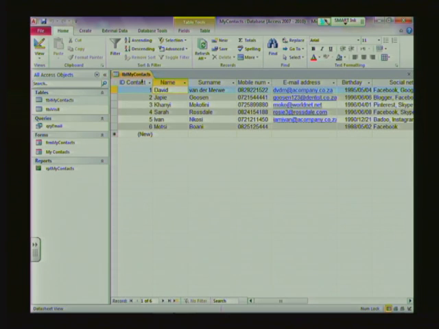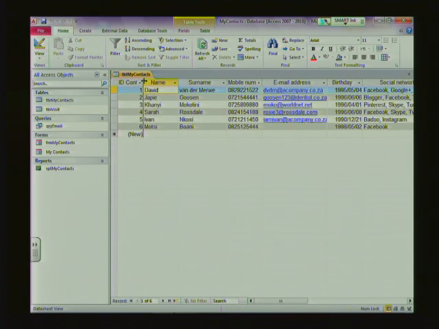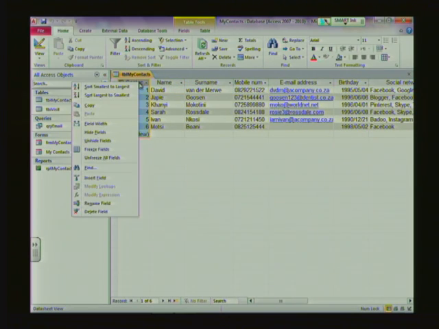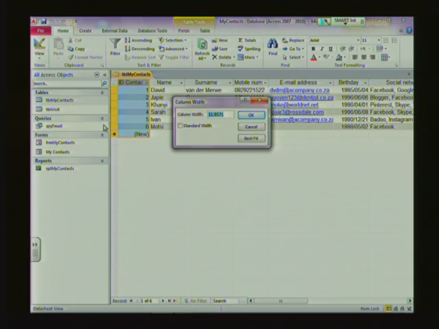The other thing that you can do in your form and your table view is that you can change the width of the columns. You can either just click and drag to make it wider or narrower, or you can right-click and select field width and type in how wide the field or column is supposed to be.